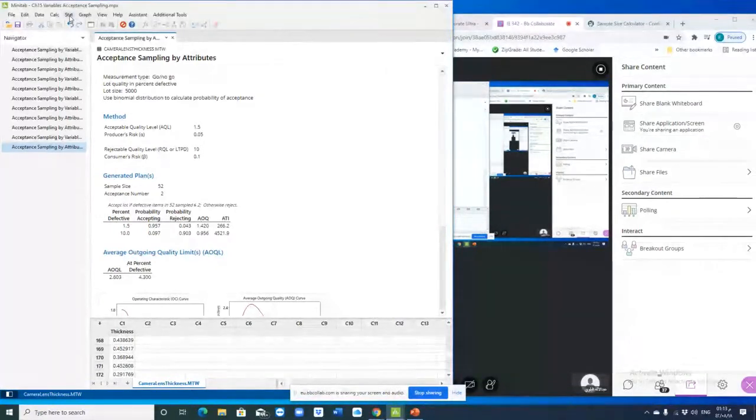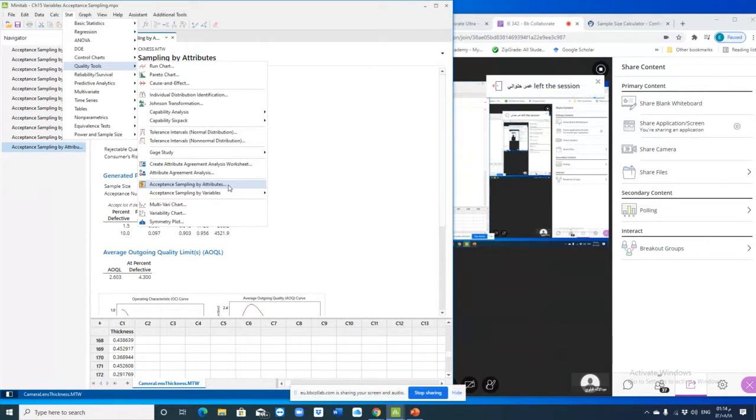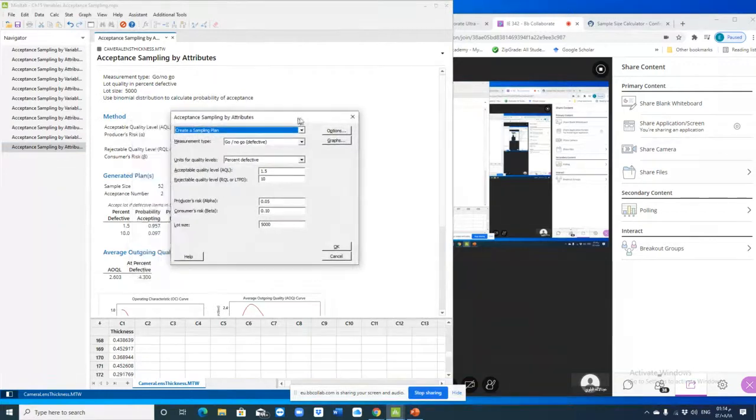You go to Stat, then Quality Tools, and then Acceptance Sampling by Attributes. We have the AQL set either as a percentage, number of defective per million, or probability of occurrence. All of them are considered attribute information. If we have continuous information, like the next example we will solve, then we select acceptance sampling by variables. In this case, we will use attributes, and then we go to this window.